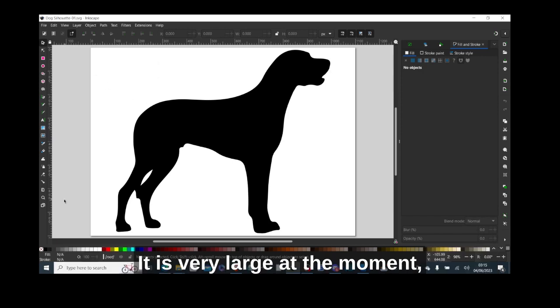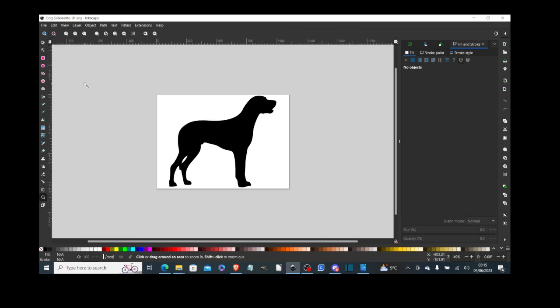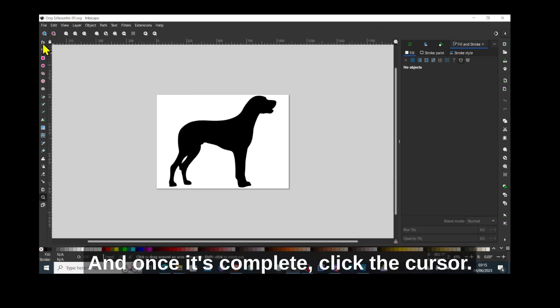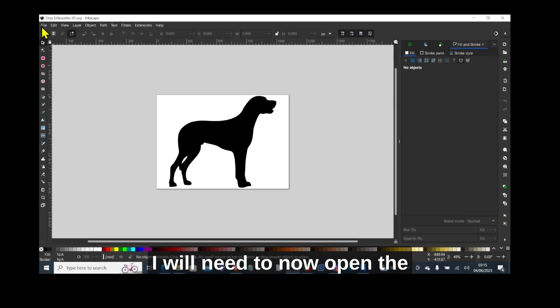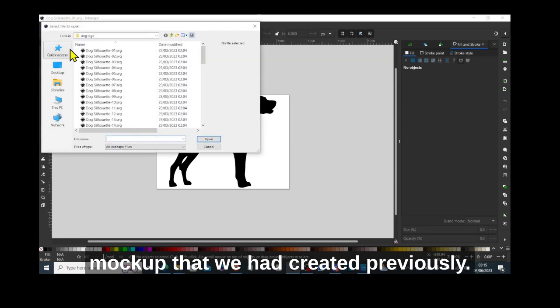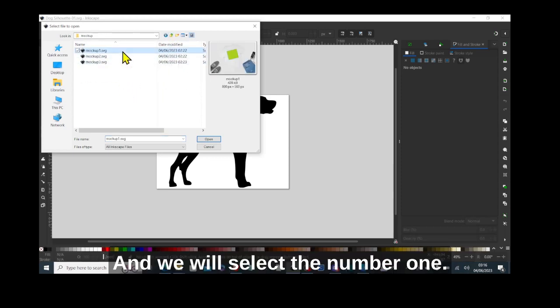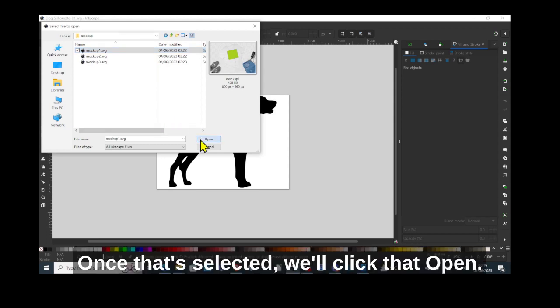It is very large at the moment, so I'm just going to zoom out, as so. And once it's complete, click the cursor. I will need to now open the mockup that we had created previously. So we will go back into our mockup folder, which is here, and we will select the number 1. Once that's selected, we'll click open.